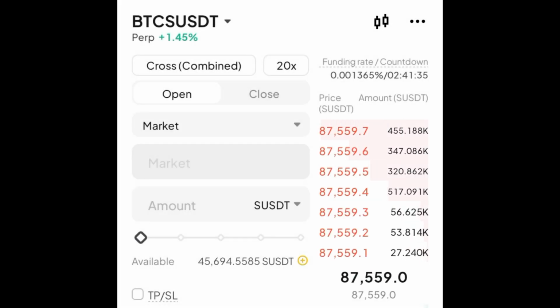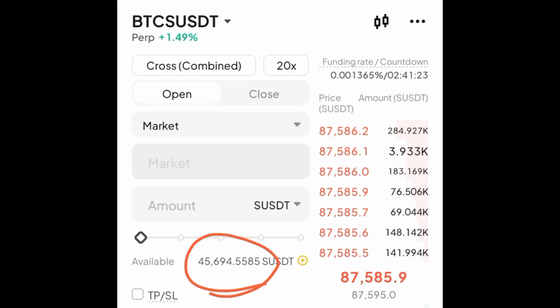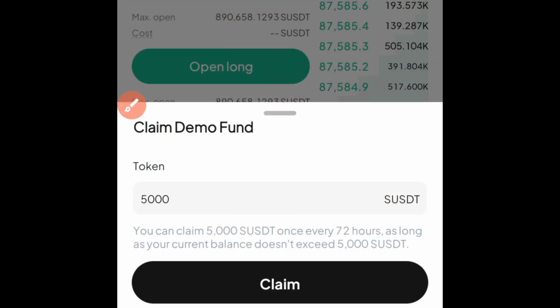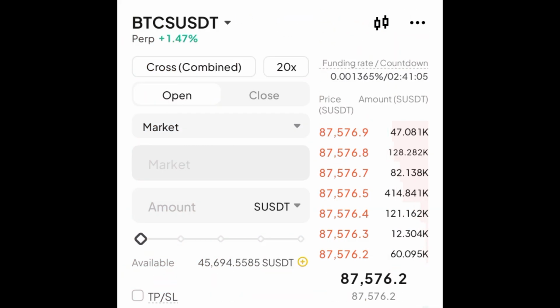Once I click on BTC, by default, you will have $50,000 right here that you can practice with. And once this money begins to diminish, once you start losing it, you can click on this plus icon to request additional money. If I click on the plus icon right here, you can see that I can request up to $5,000 to add to what I have already. And this money will be credited within 72 hours. That is only when you have finished up the $50,000 that they give you right here.